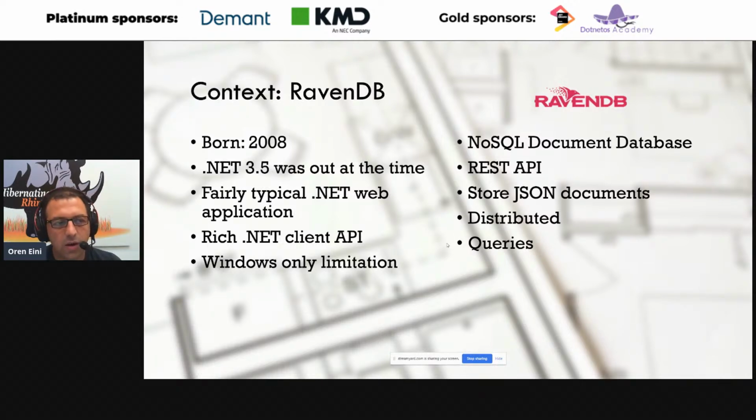So here are some details. RavenDB, we started out in 2008. Just to give you some context, .NET was at 3.5. That's a lot of time ago, seriously, 13 years ago. At the time, it was a fairly typical .NET application. It had a client API and it was Windows only. RavenDB itself is a NoSQL document database. It basically stores JSON documents. It is distributed and has the ability to query, operate, aggregate, and much more. I'm not here to talk about RavenDB. It's almost incidental to this talk. It's just the background.